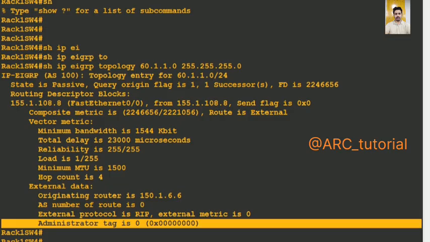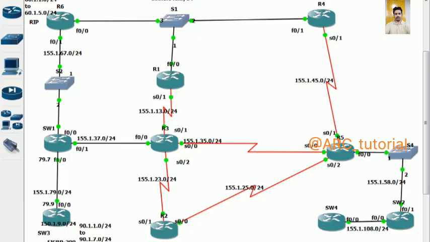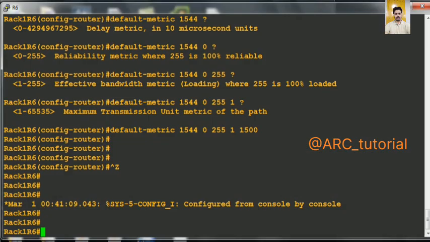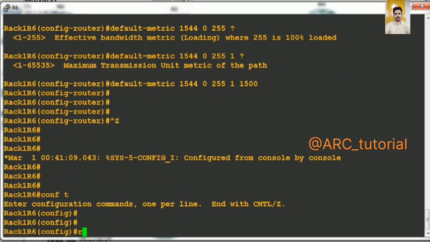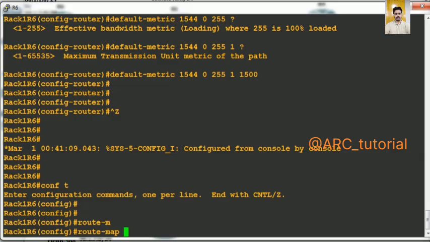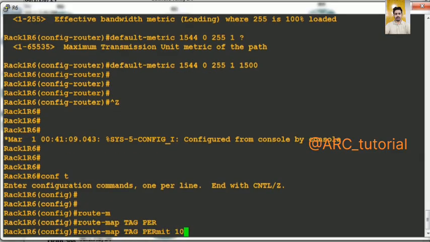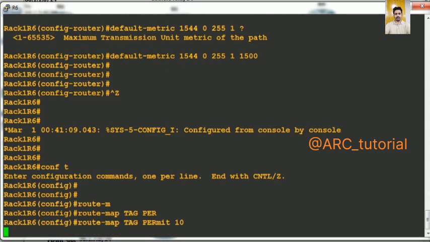Are you getting my point or not? Yes. Fine. If you want to configure tag, then do one thing: move on R6 back and create one route map. Name is, let's say, tag, and permit 10. And if you are saying permit 10 and you do not match anything, it means match all will be there, right?